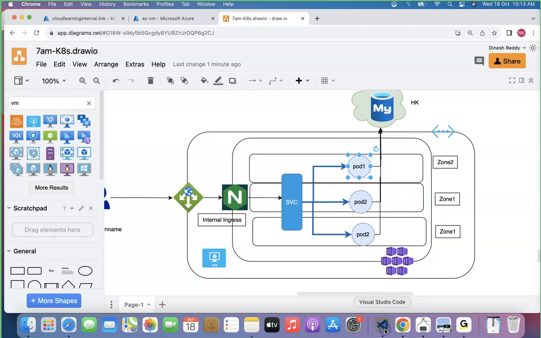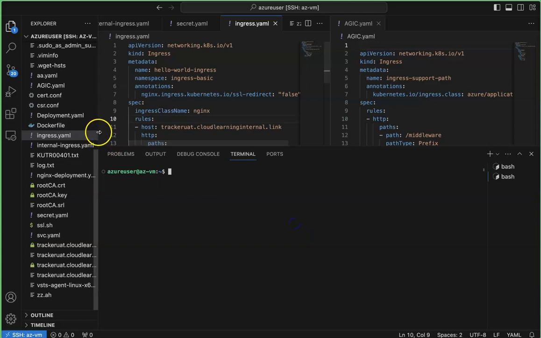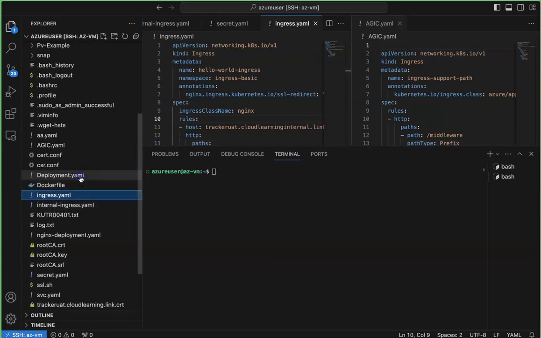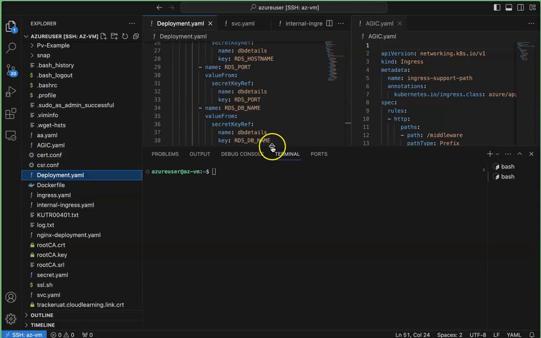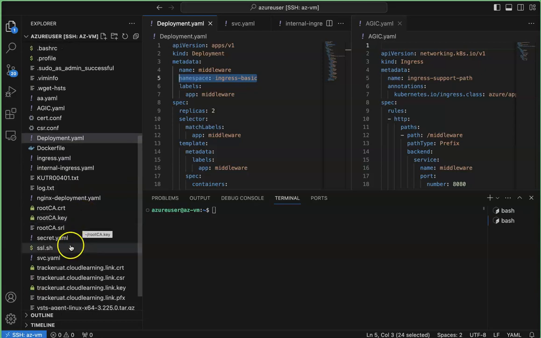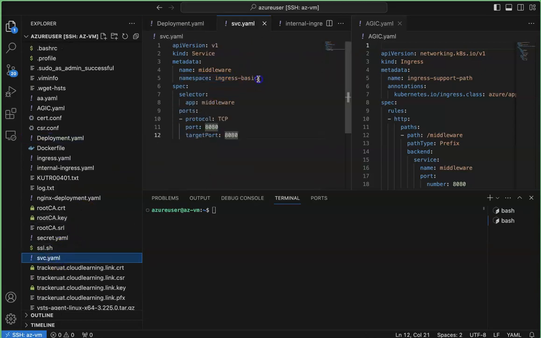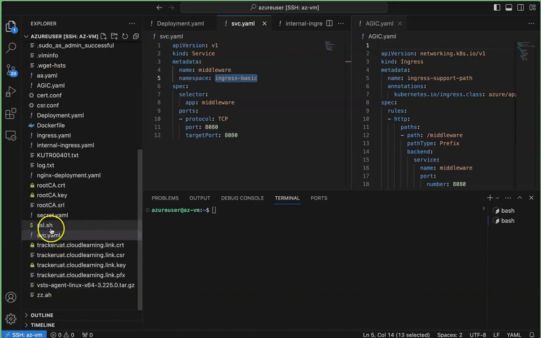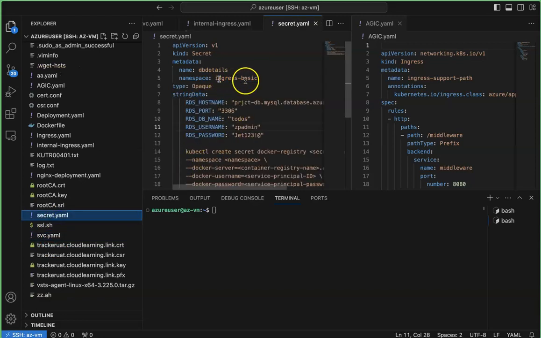To do that, you just go back to your resources. Here are exactly the resources I prepared. For example, if you go to the deployment YAML, in this deployment YAML I already added the namespace as ingress-basic. Awesome. The next one is the service YAML. In the service YAML also I added the namespace as ingress-basic. That is also good. Next is the secret YAML. Even in the secret YAML, you need to make sure it is ingress-basic only. That's really awesome. Everything is good.